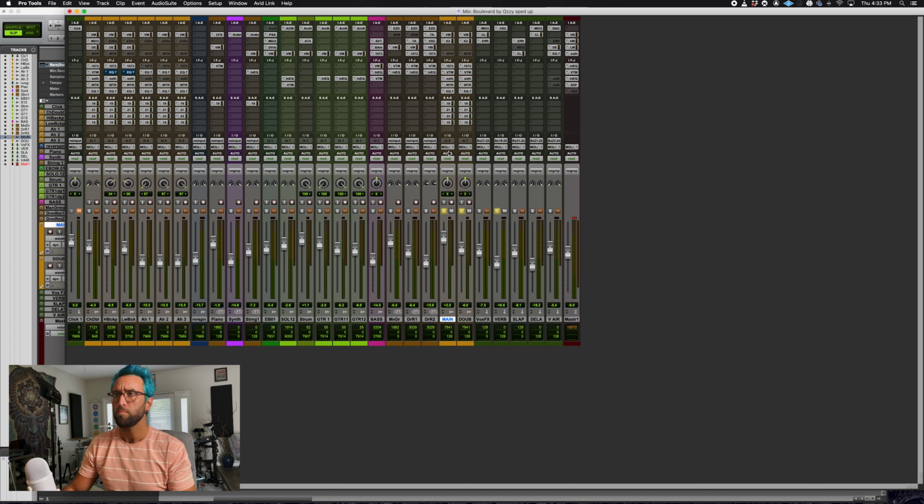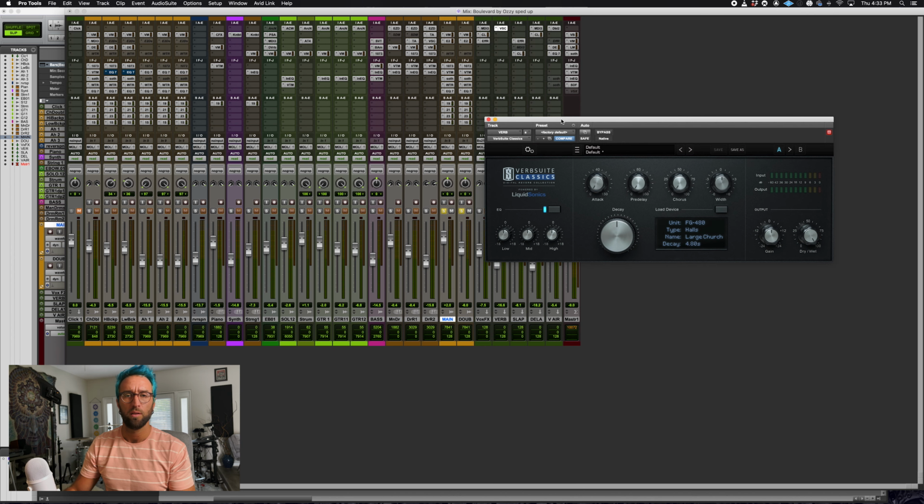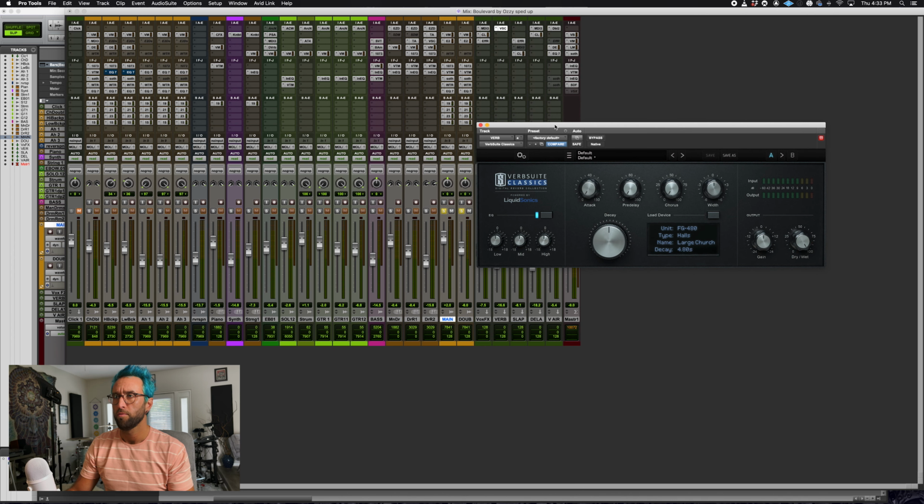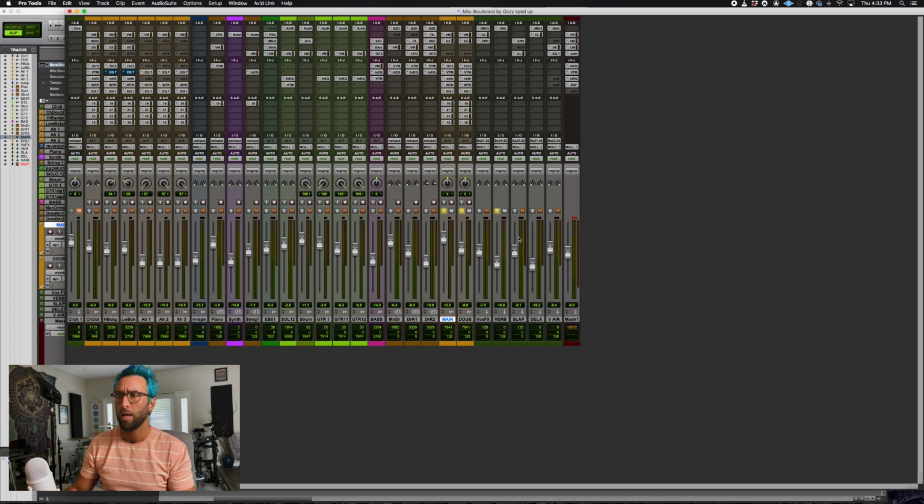So my vocals are always going to a verb. I use a lot of Slate Digital plugins as well as Universal Audio's plugins. They make the best plugins for the most part, in my opinion. And this is Slate's plugin. I love big reverbs, so I usually use a church verb, and we can hear that here really quick.